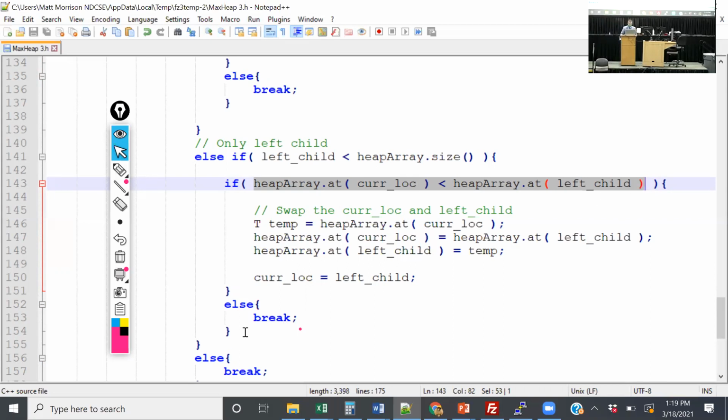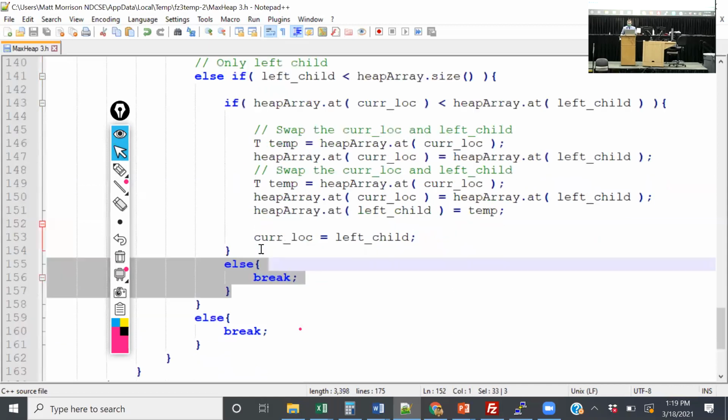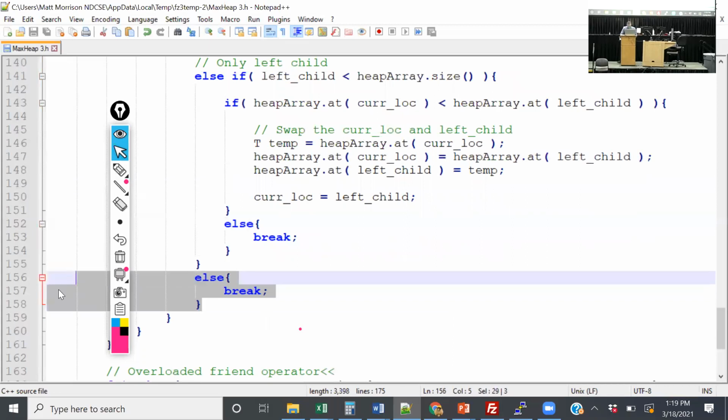And if that isn't true, again, we break. Finally, this else case here, what's going on there is I've checked to see if I have a valid right child, valid left child. Sorry, I check to see if I have a valid right child. It's not there. Then I check to see if I have a valid left child. It's not there. Therefore, I do not have a valid child at all. That means I've reached the bottom of the tree. We end the while loop. Does that make sense?